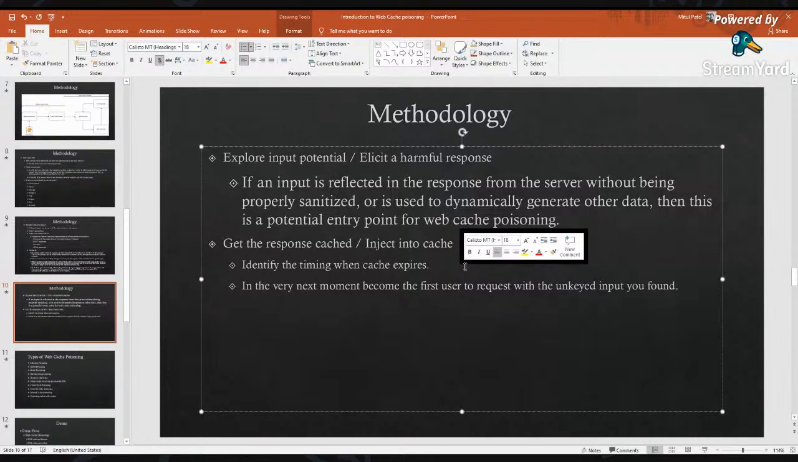periodic. At a certain amount of time, it will definitely refresh itself and flush everything it holds.